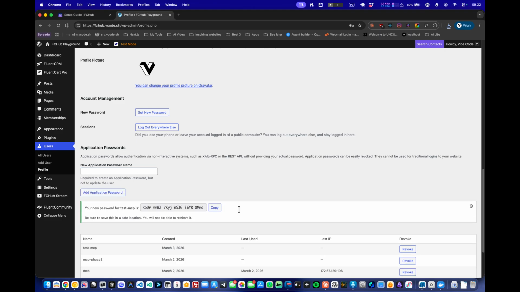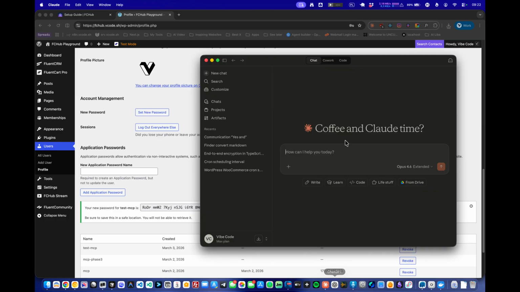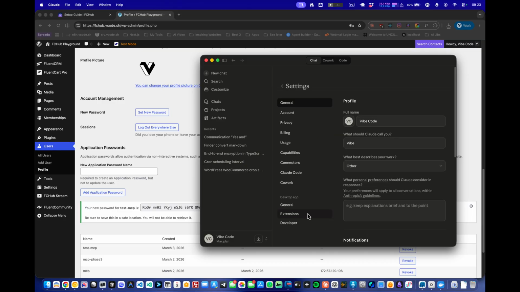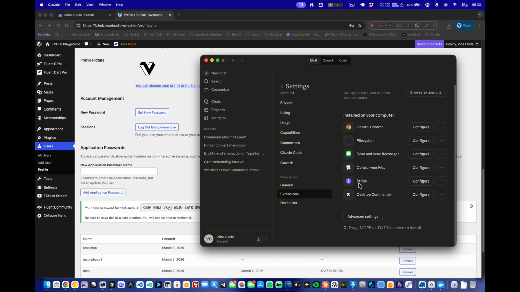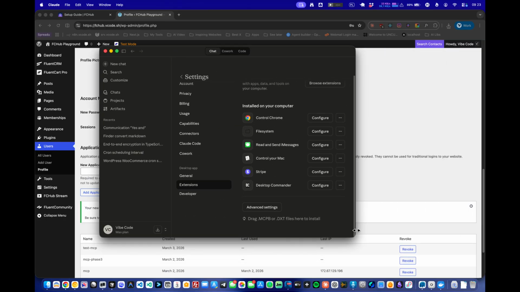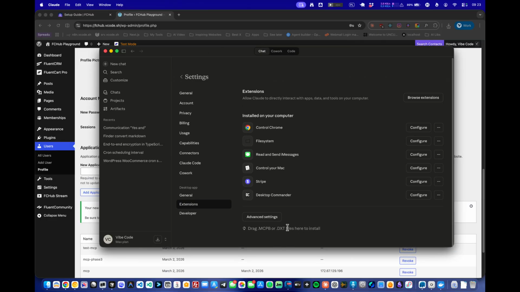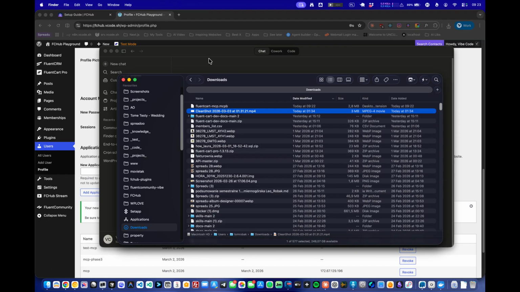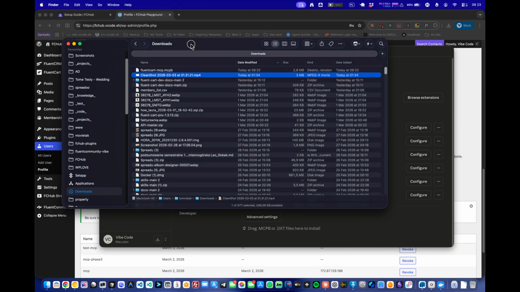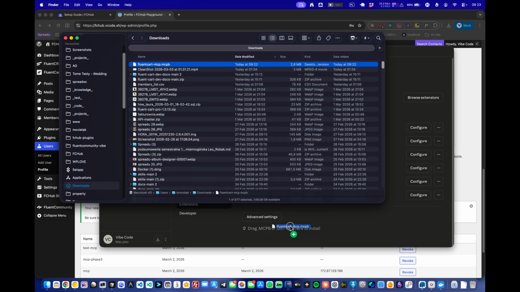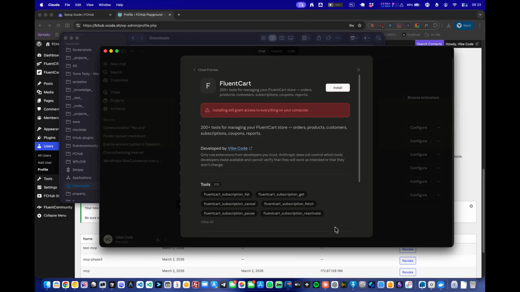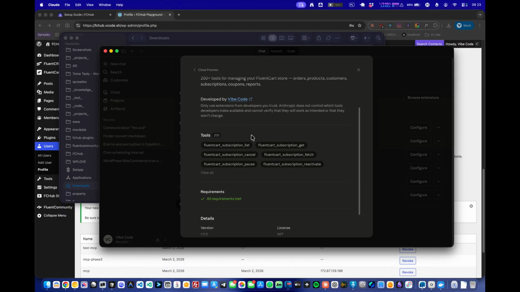All right, so I have this. I'm going to copy that. And now I'm going to go to Claude, to settings, extensions, and the file that I've just downloaded, I just need to drag and drop here, which should be super easy, right? So let's grab this file, go there, done. And here are some basic information.